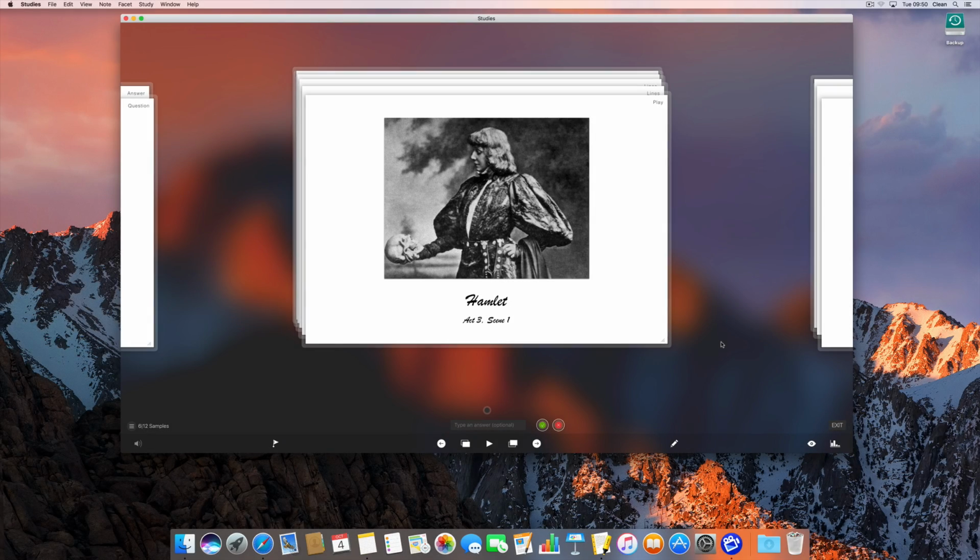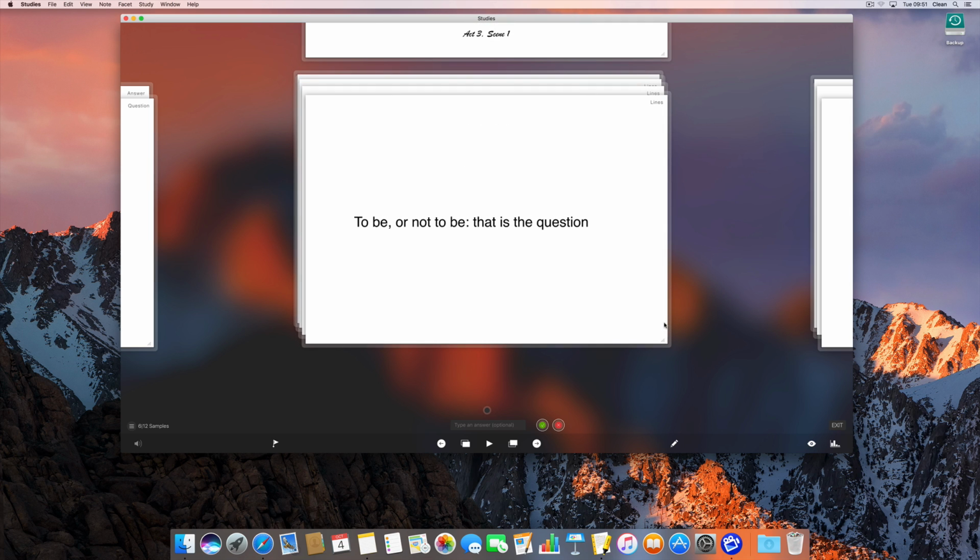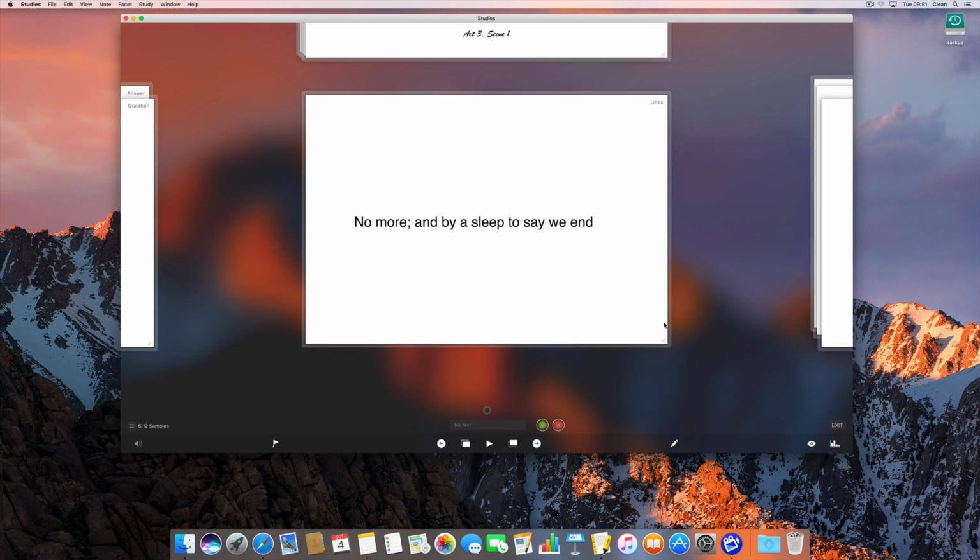If you are an actor or an actress, you probably want to learn lines, and this is an example of how you could use Studies for learning lines. So Hamlet, Act 3, Scene 1, to be or not to be. It's a famous saying. You could go through this trying to remember the lines, and if you think you got it right, you mark it correct, and if you think you didn't know it well enough, just simply mark it wrong. And if you mark it wrong, it will appear more often so that you learn it better.